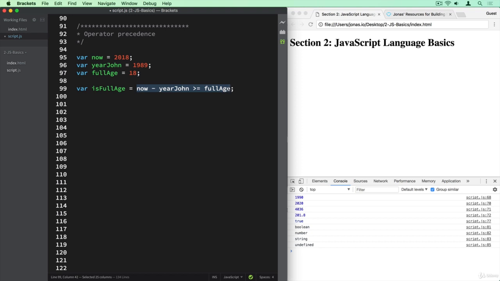So all in here. Now, how does JavaScript know which operator actually to execute first? Because imagine that first this here would be executed. So we would ask if yearJohn is greater or equal of fullAge, which would return a true or false value. And then we would do now minus this true or false value. And so this would be nothing significant. So this would not be what we want. Instead, what we want is for this to be executed first. So now minus the year of John. And then we want to compare that age with the full age.